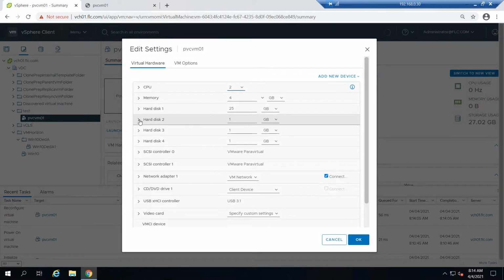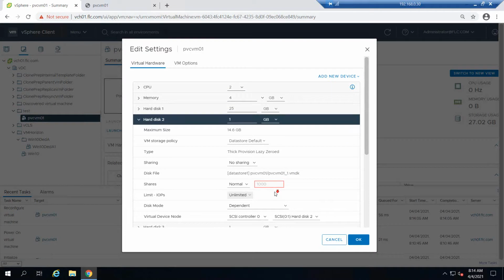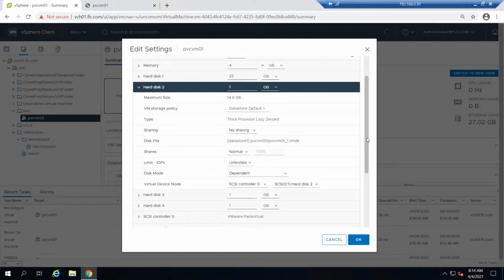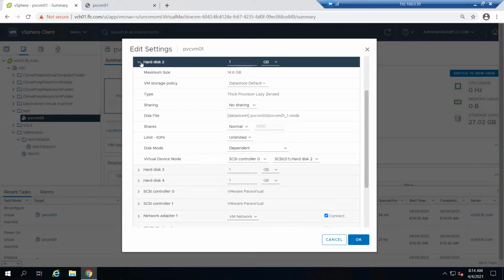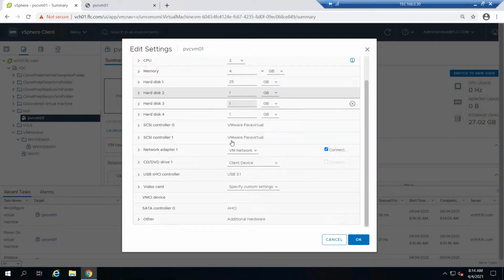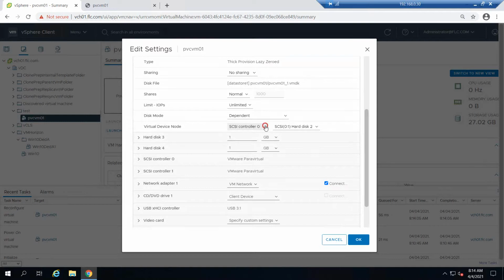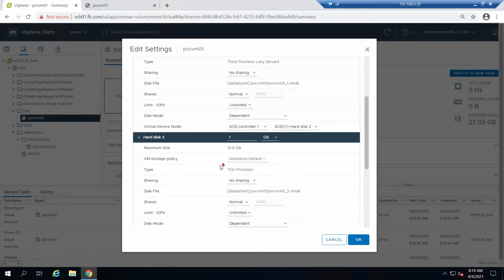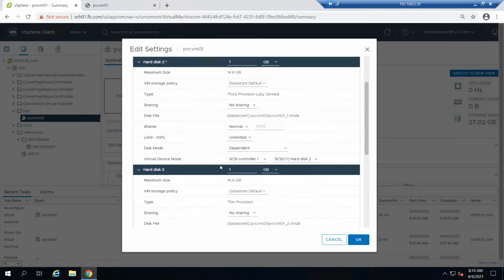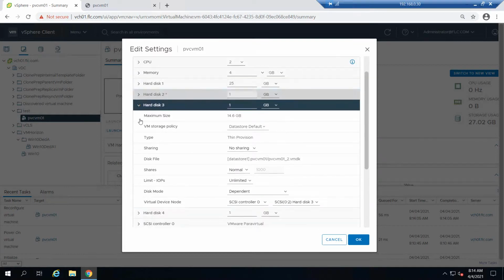The disk, no need to change it as we already changed the controller itself. So if you want to move it to a second controller, then you need to go to the disk and change the controller. Just for demonstration I'm showing this. Just select SCSI controller 1 and click OK. The remaining, 3 and 4: 4 is on SCSI controller 1 and 3 is on SCSI controller 0. So nothing we need to do, we already changed the SCSI controller driver to paravirtual.